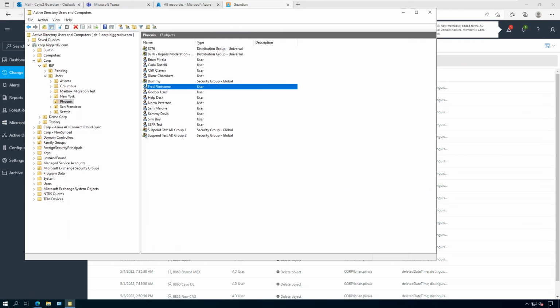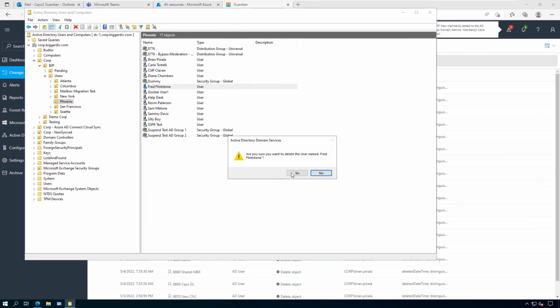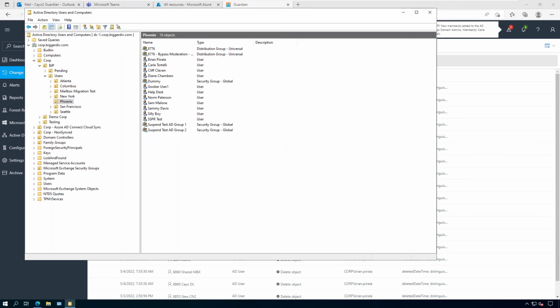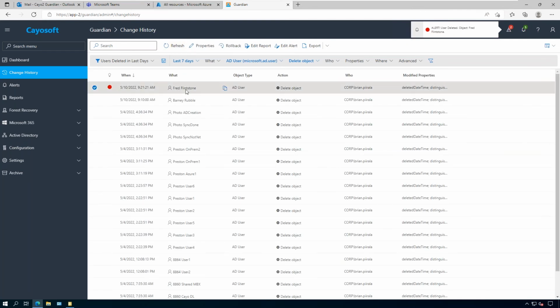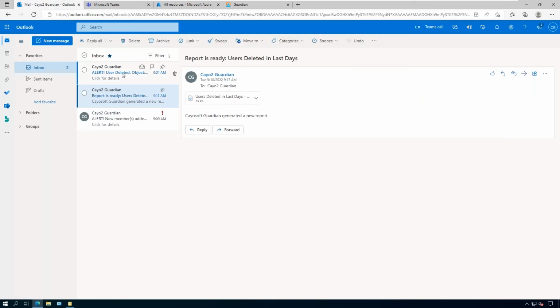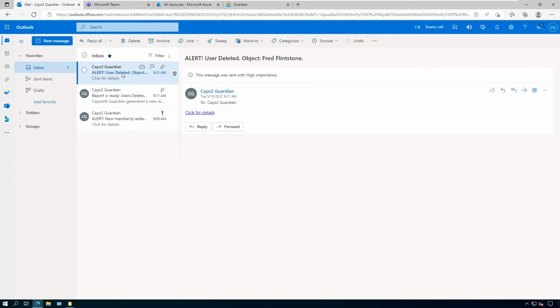Let's take Fred Flintstone this time, and let's delete our Fred user. And then within a few moments, we'll find out if we get our actual alert. And there it goes. So there's my alert showing up in red. By the way, if I refresh here, I've got another red indicator with the Fred Flintstone account getting deleted. And I should have also received an email notification, and there it is. So there's my email notification for the Fred Flintstone object being deleted.